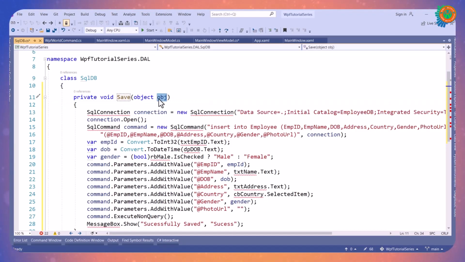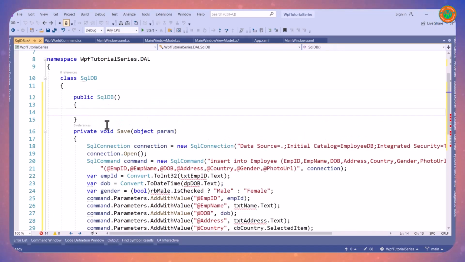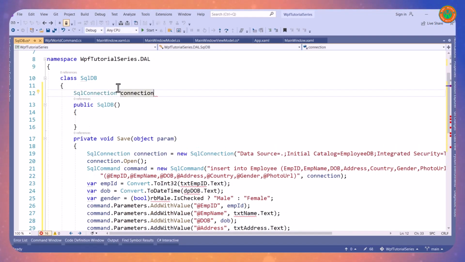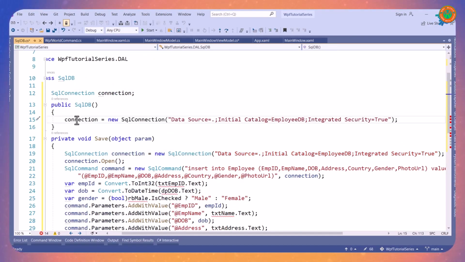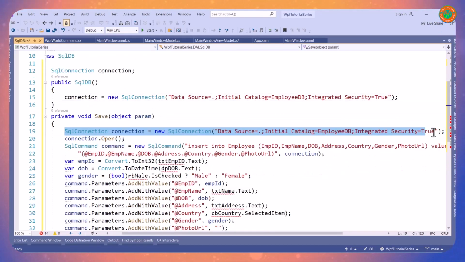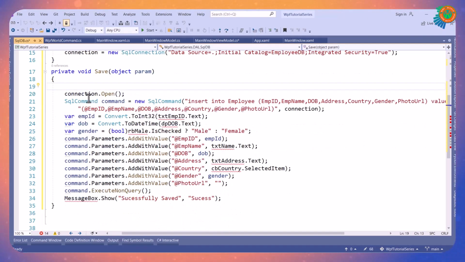Okay, now here I will do this thing. This will be common for all method like save, update, all these things. So what I will do, I will create the constructor and I will create one object of SQL connection outside of this, and then I will assign this. Okay, now I will remove this. For everything we have to open the connection, so that we have to do this thing. Okay, now here is the command for insert. Okay, these are the property what we are going to save to our database.